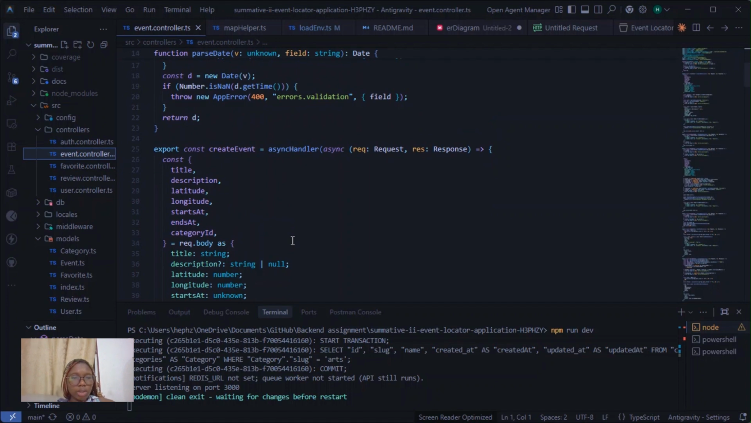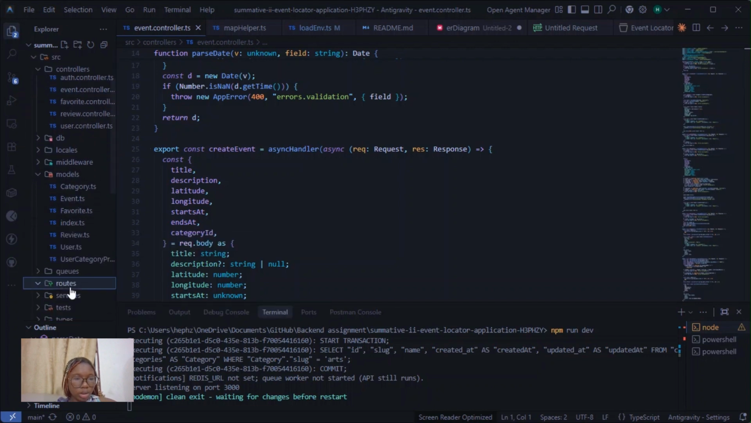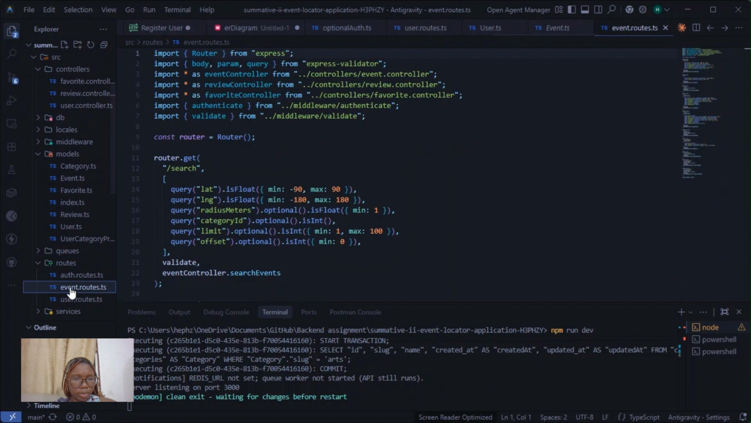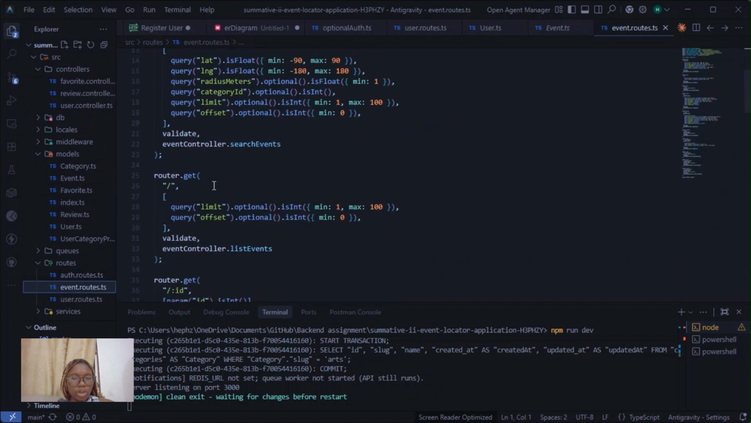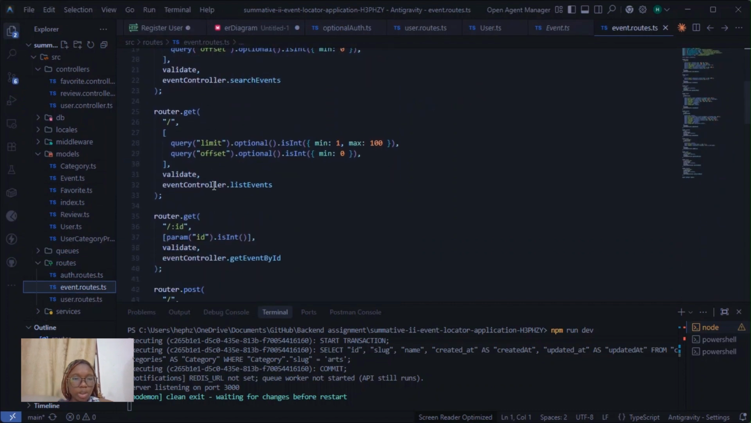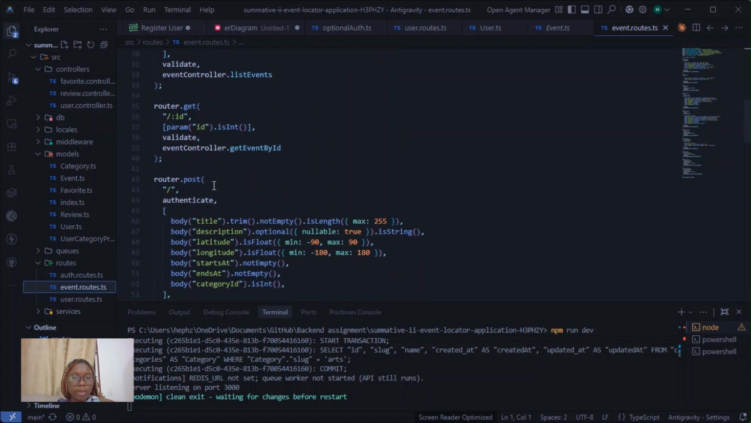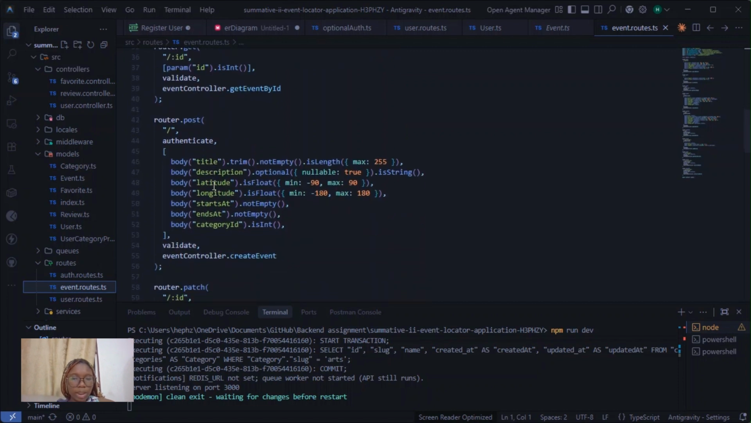And if we go to the event routes file, which is in the routes folder, the validation middleware ensures that all required fields are present and correctly formatted before the controller processes the request. Only authenticated users can create events, and only event creators can modify or delete their own events.